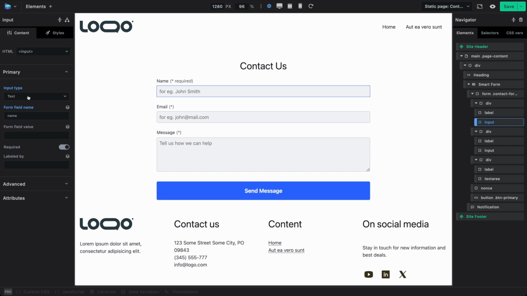We have here input type. For this field it is text, but there are other types. For instance, we also have email, tel, and search. The second setting is form field name. The third setting is form field value. I can insert here a default value for this form field.